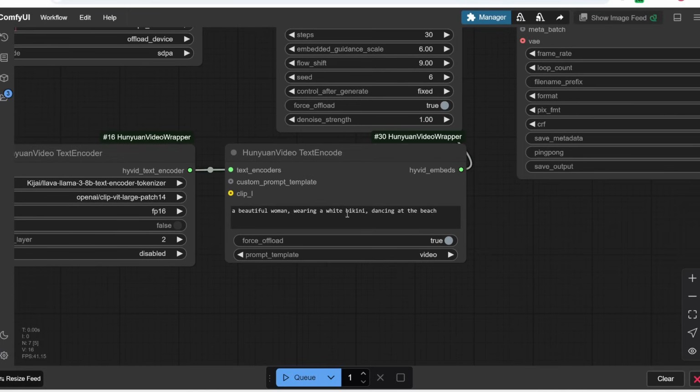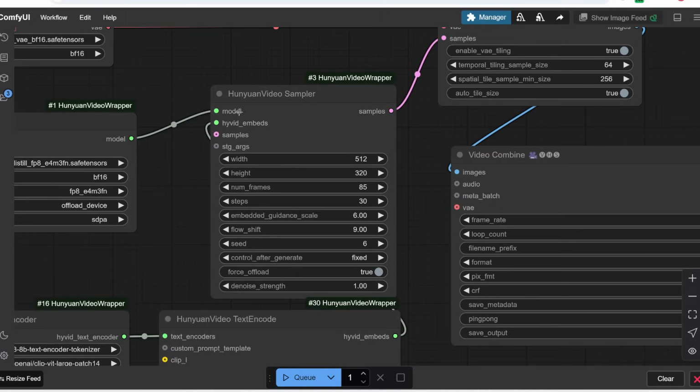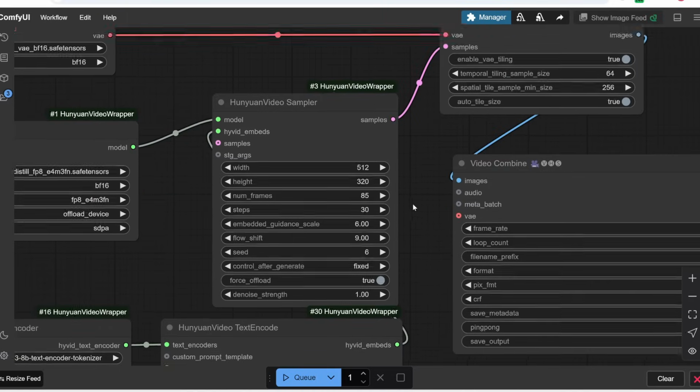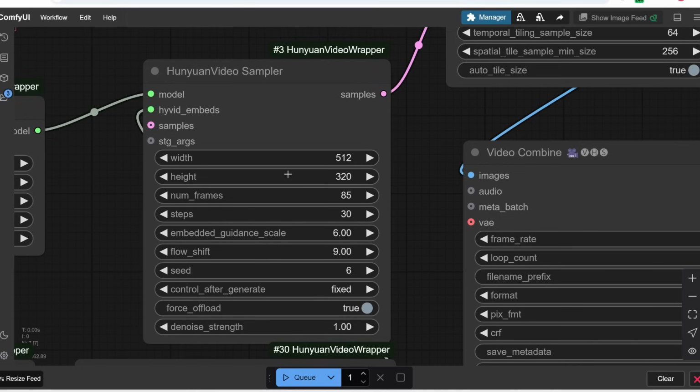Alright, so this prompt is going to be plugged in to this Hunyuan video sampler node, and this is where you set various settings. So this is the width and the height of the video. You could set this to 1080p, so that would be like 1920 by 1080 if you have enough VRAM, but I just have a mediocre 16GB VRAM. It's not going to be able to handle that. So I'm just going to leave it at the default of 512 by 320.